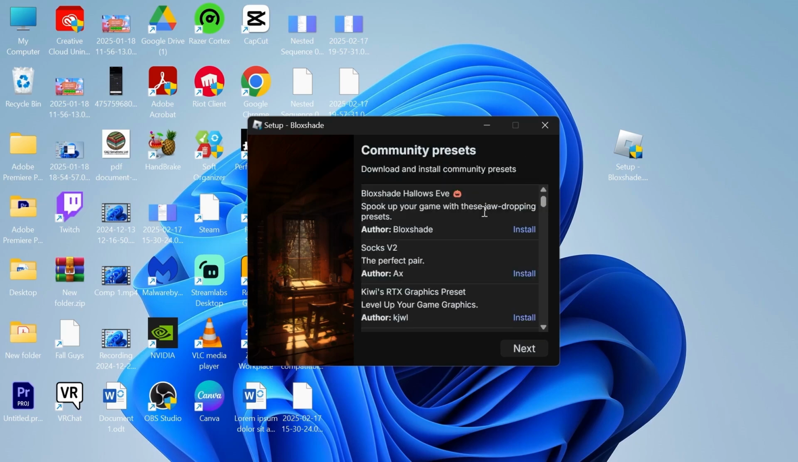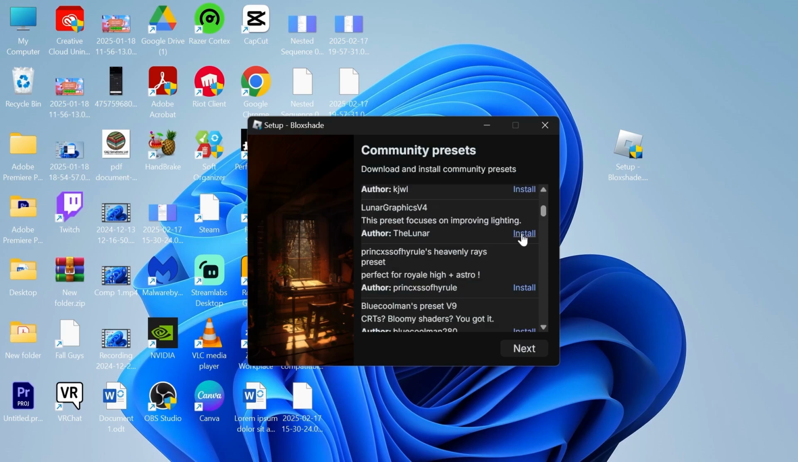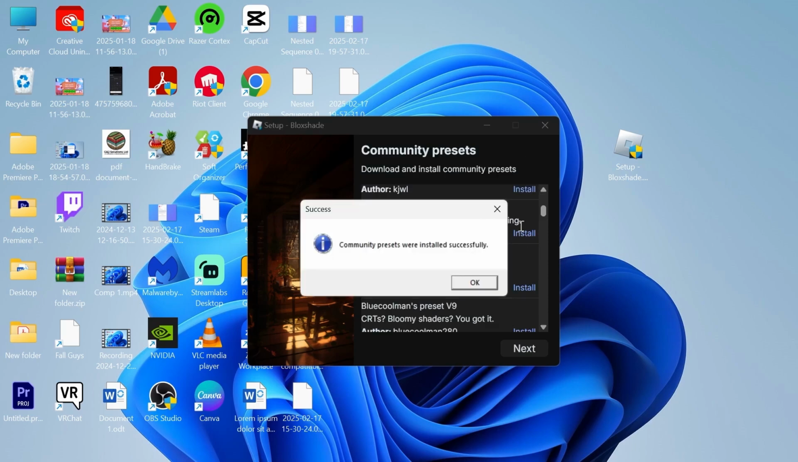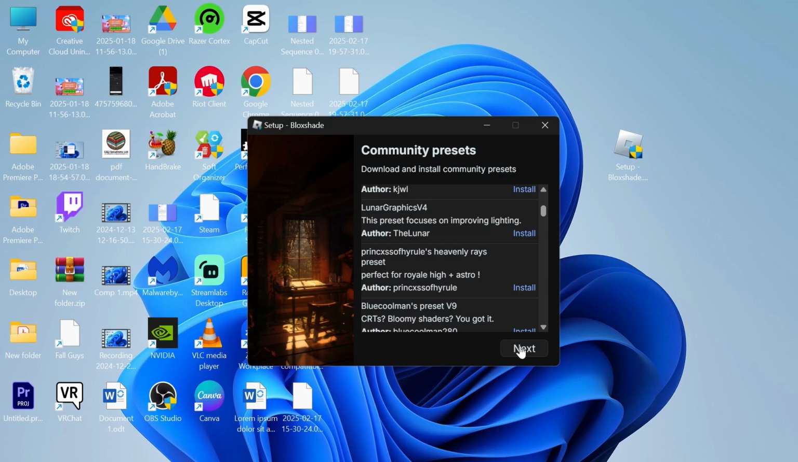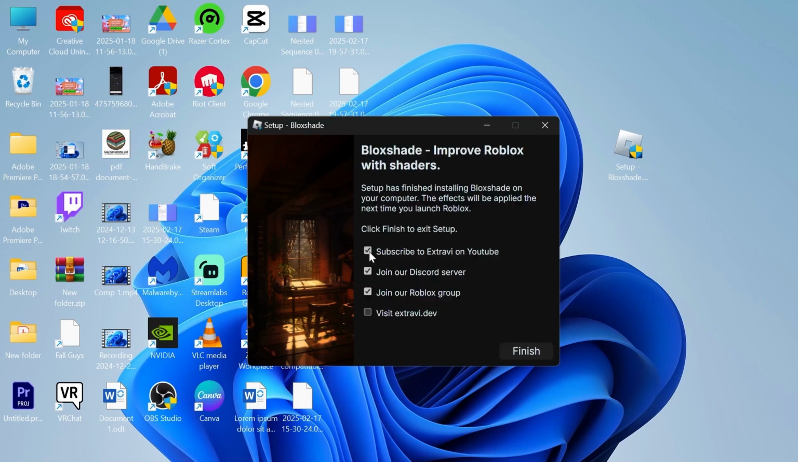Then what we can do is go in, select the community presets that we want to install and use for our shaders. Now you can install multiple ones here. So just scroll through this list and click on the Install button next to the ones that you want to install. So as you can see here, I've clicked Install, and it will say Community presets were installed successfully. Then go and press Next. Uncheck all of these options here and press Finish.